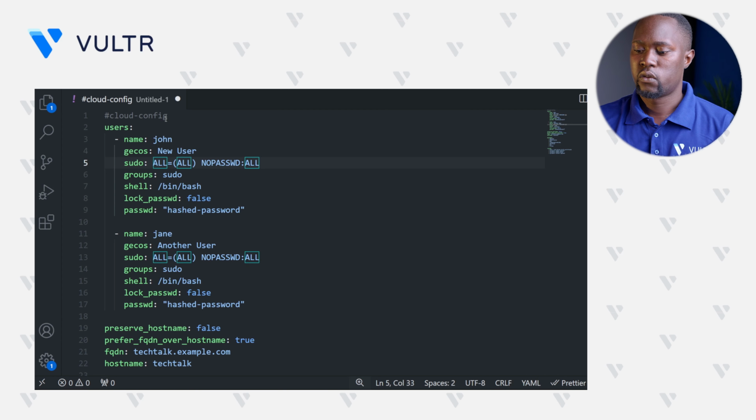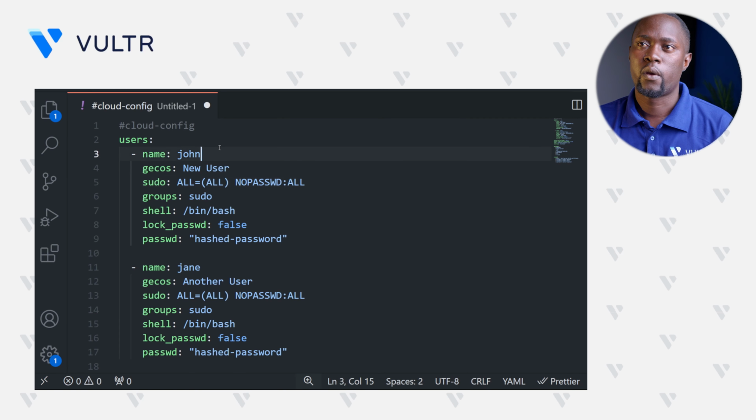If we focus on the users section right here, you can see that we have a new user we are creating with the username John. In particular, the gecos directive right here defines the user's full name. So for instance, let's put the name John Doe. And you can see that we are granting this user sudo privileges by adding them to the sudo group, and they must use the bash shell by default.